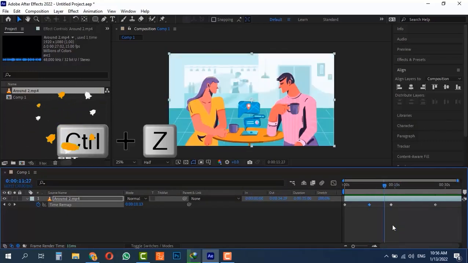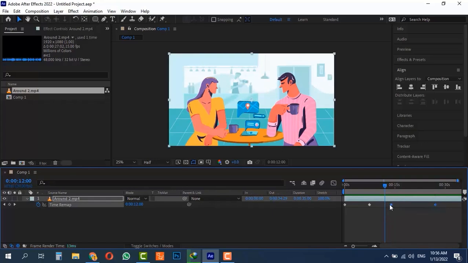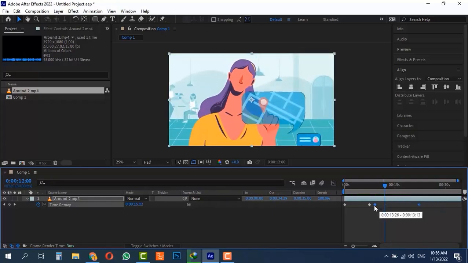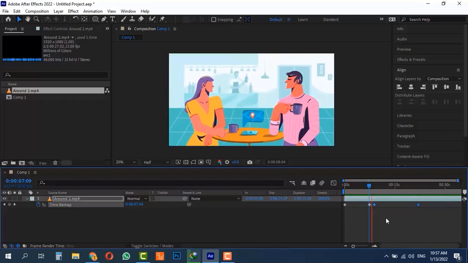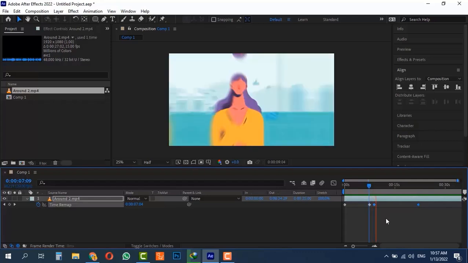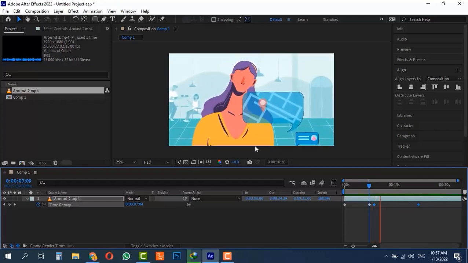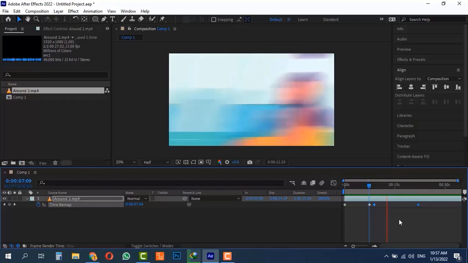I press Ctrl-Z and select these two keyframes together and move them together. By doing this, the speed between these two keyframes decreases, but the speed between these keyframes until the end doesn't change. New way of exploring life while meeting people and having fun on the way. You discover the opportunities around you.